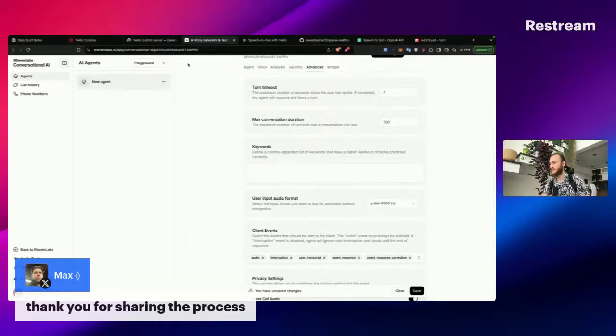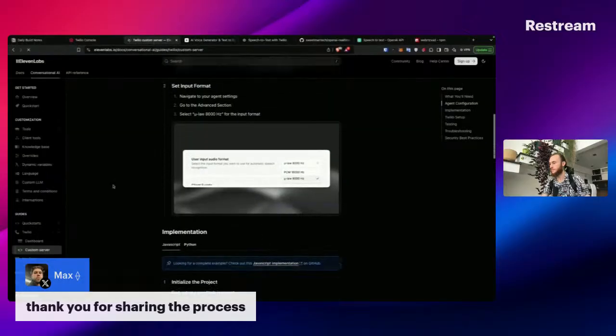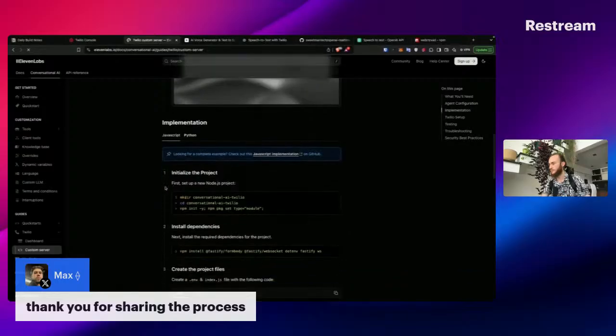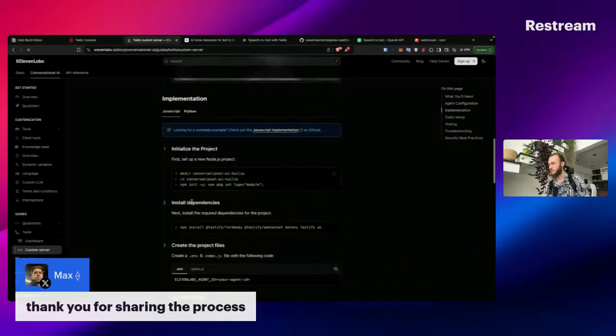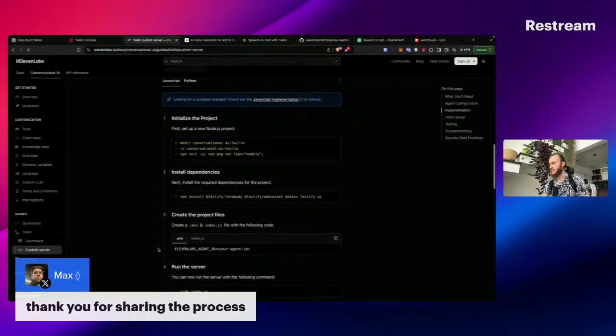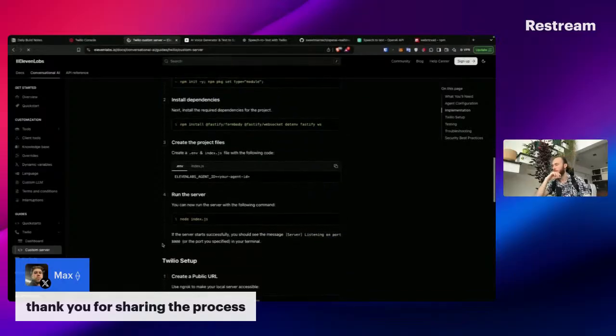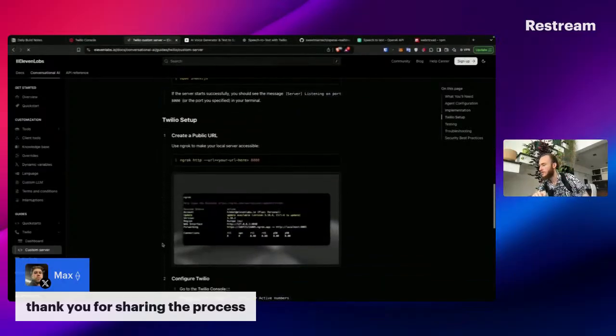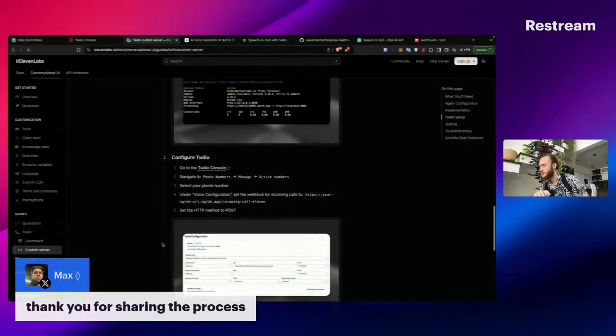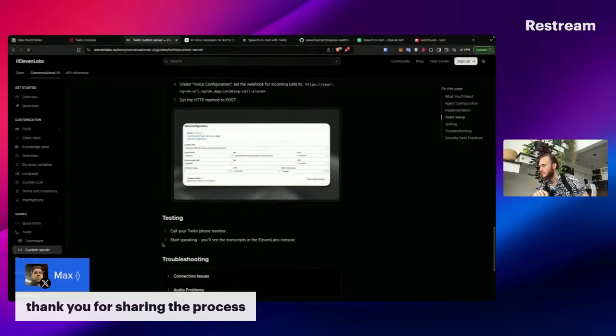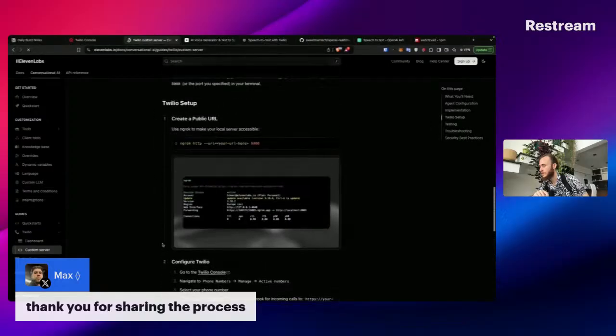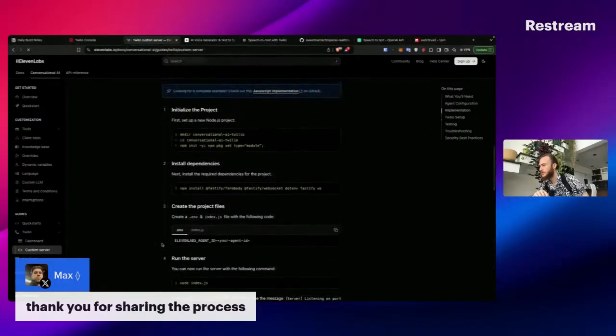Input is ULaw 8000. Now we can implement JavaScript, install a bunch of packages. We need to add our agent ID, and then we can run the server. And then we can set up Twilio, put the method, and then we'll see our transcripts in the ElevenLabs code.